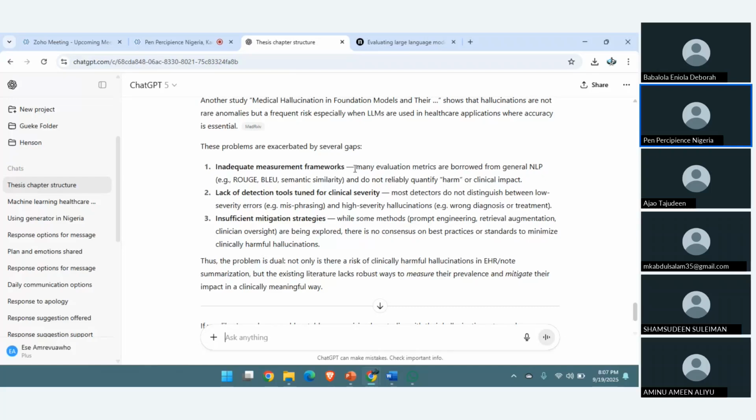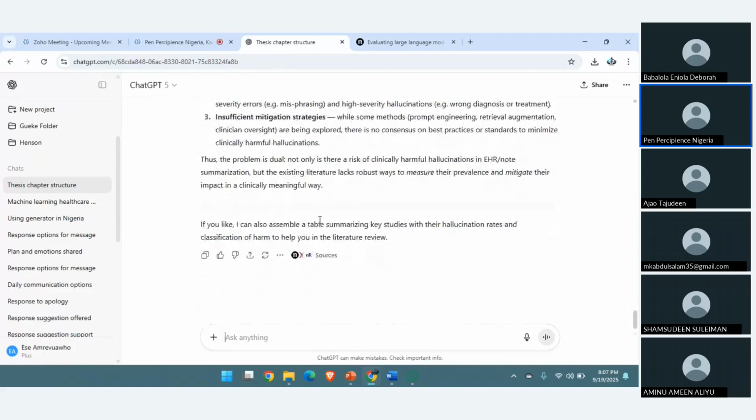The problems are exacerbated by several gaps. One, inadequate measurement framework, lack of detection tools tuned for clinical severity, insufficient mitigation strategy. So we have gotten our statement of problem. Now let's tell it to help us with our 1.3. And since the statement of problem was long, here we don't want to give it 300 words.